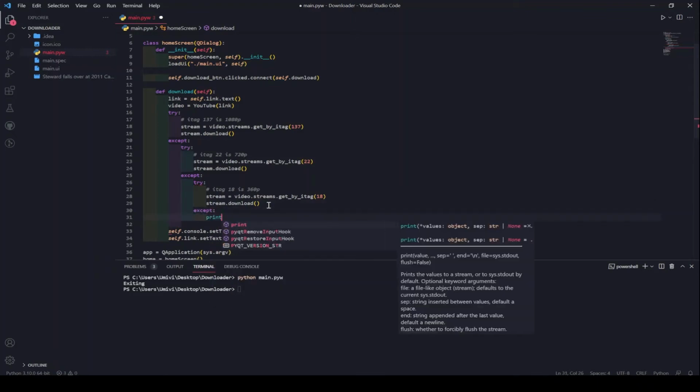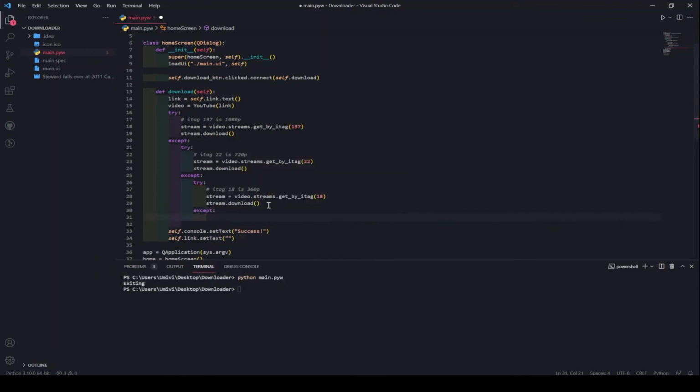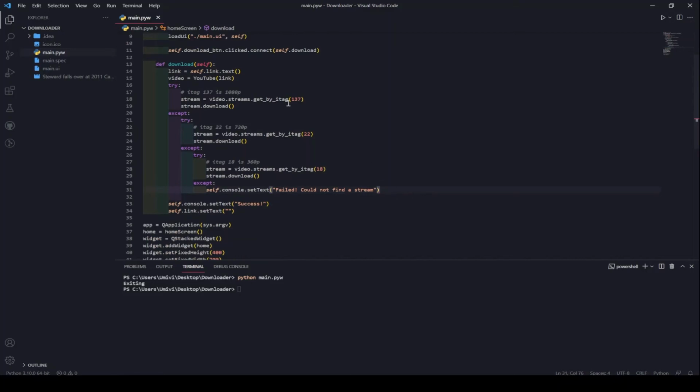And I'm just going to print here. Actually, no, not print. I'm going to update on the screen: self.console.set_text, failed, could not find a stream.